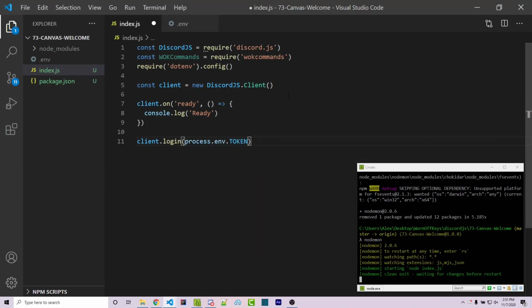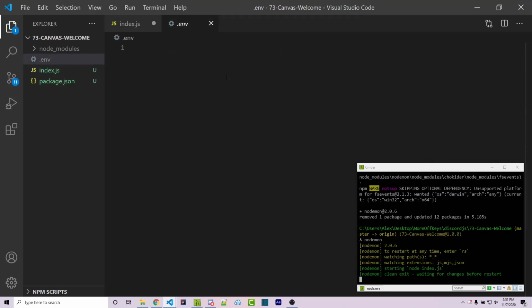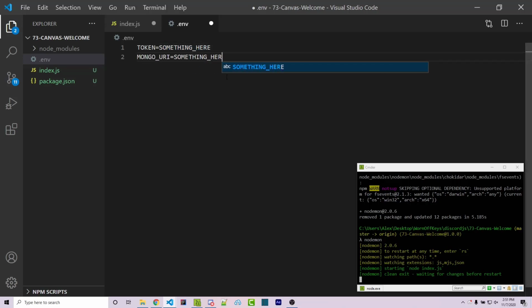So we can say process.env.TOKEN in all caps. We can also go into our .env file and type in TOKEN in all caps equals something here. This is where you want to actually paste in your token. I'm not going to be showing that on video, but you can just paste it in right here. We're also going to want a Mongo URI, which will equal something here as well. We want to paste in whatever your connection string is to connect to your Mongo database, because we will be needing that for this.